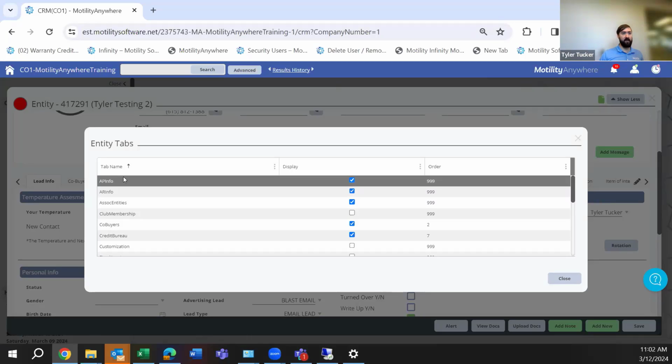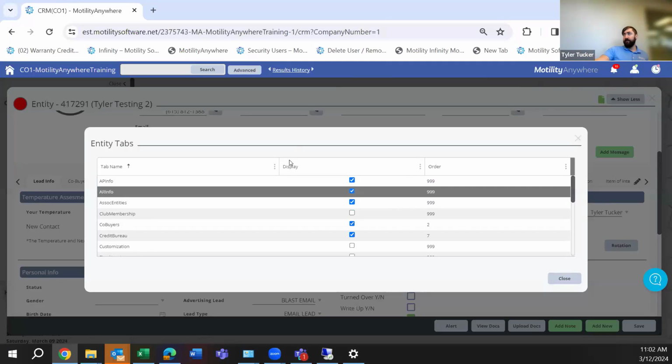So a sales rep, for example, would never need to be able to see the AP info or the AR info tab. That has nothing to do with them getting a deal started. It has everything to do with the accounting side. So from that standpoint, this is something that an accountant would have.